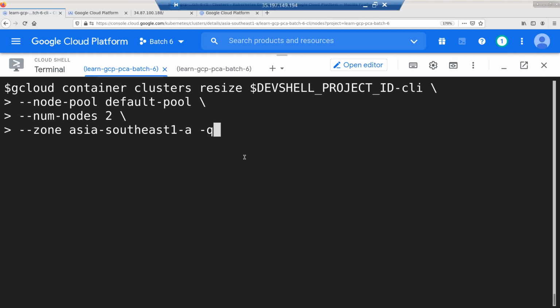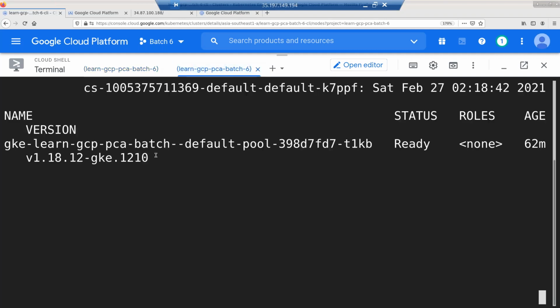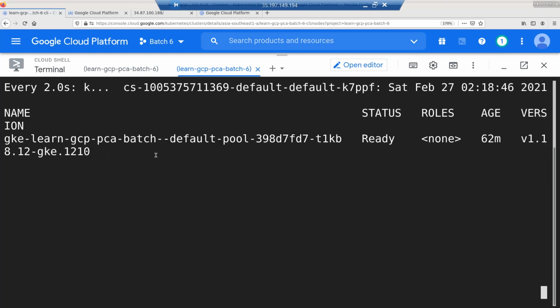If you don't mention it, it's going to use this as a default one. But I wanted to make it very clear. You need to mention it so that you know which node pool you are resizing. From 1, I want to go to 2 basically, and zone is not important if it is already set in your session. If it's not set, it's going to take it basically. Now when I hit enter, what's going to happen is I should have a new node.